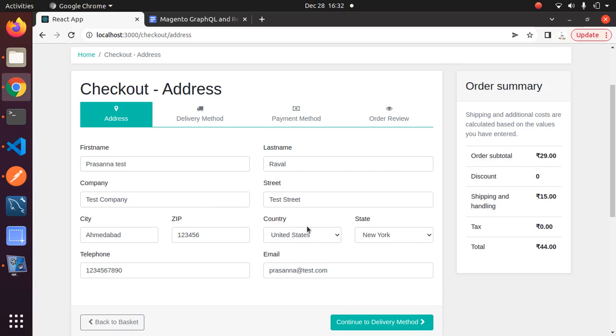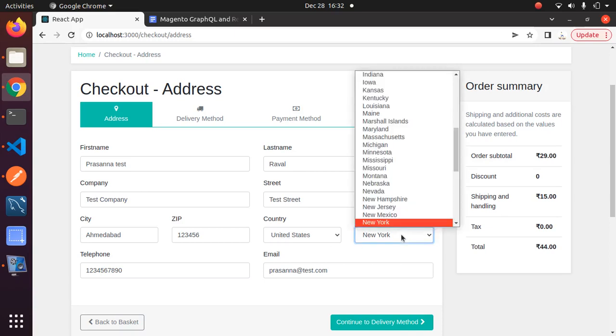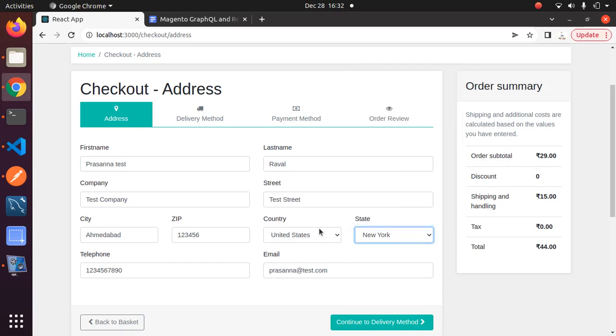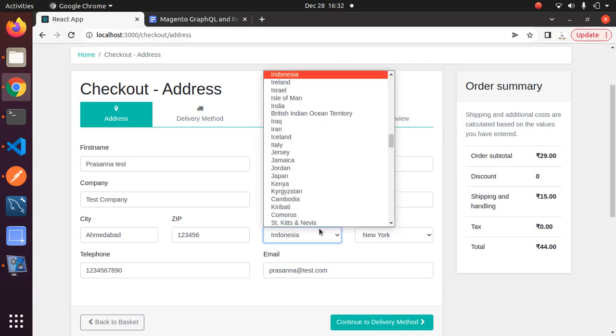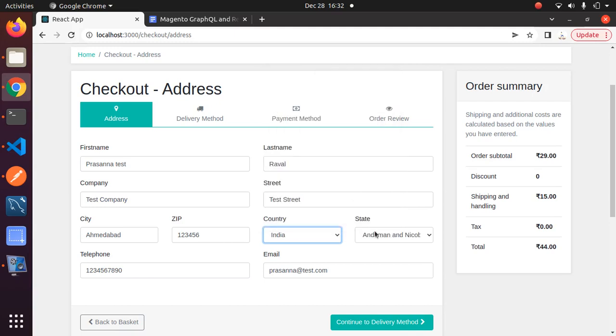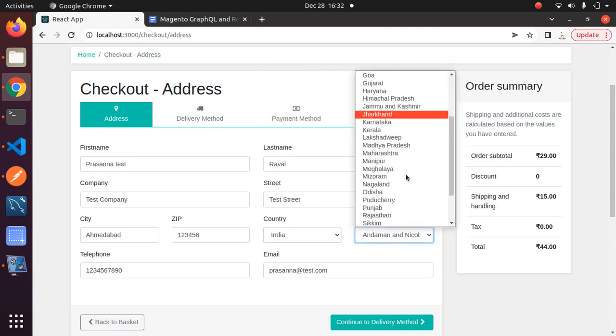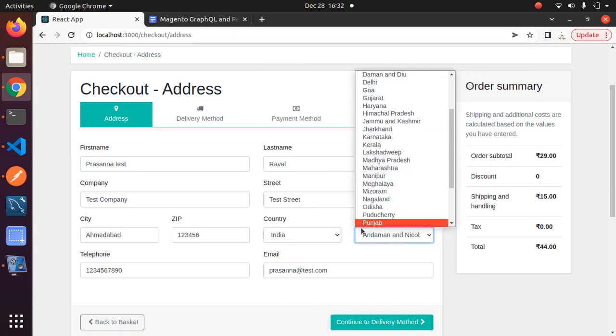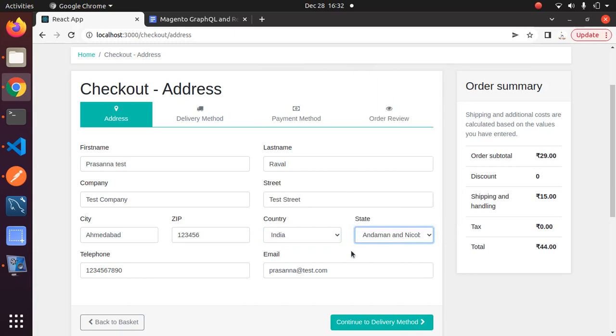And here we have also used country and state dynamic data. For example, I have selected United States and all states are coming for that particular selected country. If I am selecting India, then all states are from India. Okay, so I have also added validation into this form.